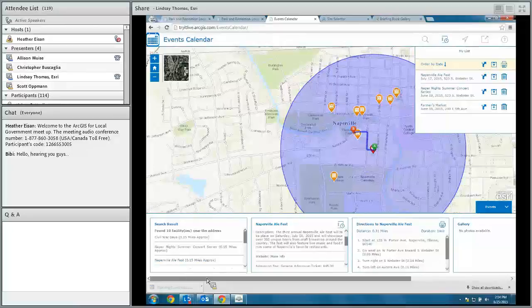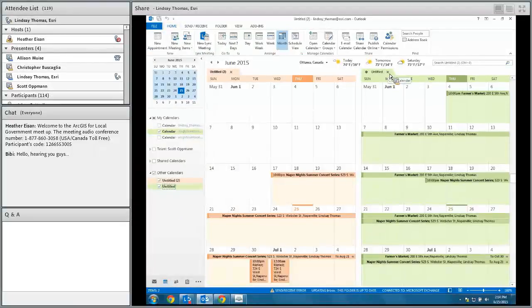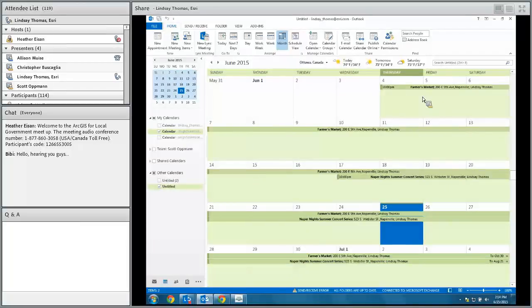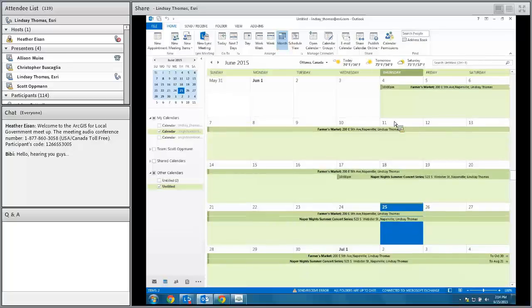So if I click on that file that I just downloaded, if I pop out here, that was my test version. If I pop out here, you can see that it's added the farmer's market that's going to happen every Saturday. It's added that Naperville concert series to that as well.